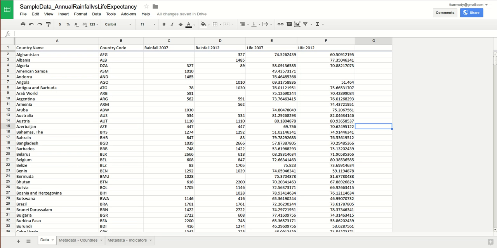So the first thing that we're going to do is we need to take care of the sparseness of our data. We have a lot of missing values, and we're really trying to look for correlation between rainfall and life expectancy. Maybe there's some, maybe there's not any. We won't know until we run the numbers. It's easy to take guesses, but it's better to look at the numbers.